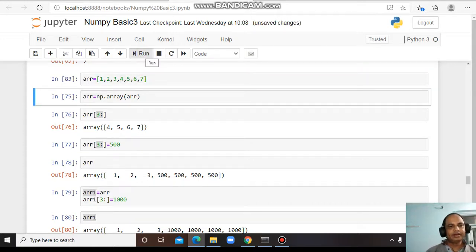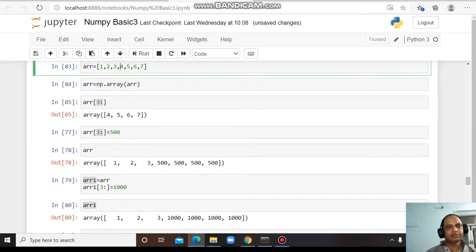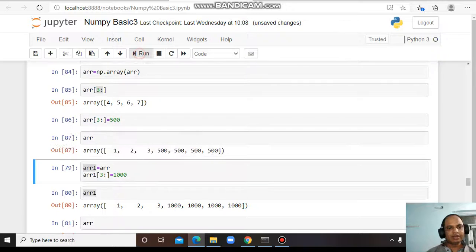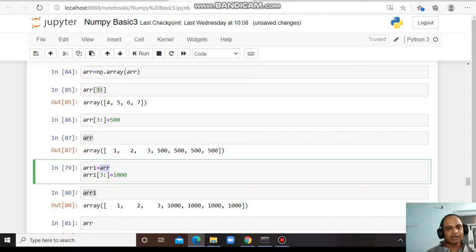I want to assign, starting from the third index to the end, a value of 500. This is the way I have assigned 500 from the third index to the end. Now I assign this array to another variable, array1, because I want to see, if I assign array1 the same way, starting from the third index to the end, whether the arr variable is changing or not. I want to see that.